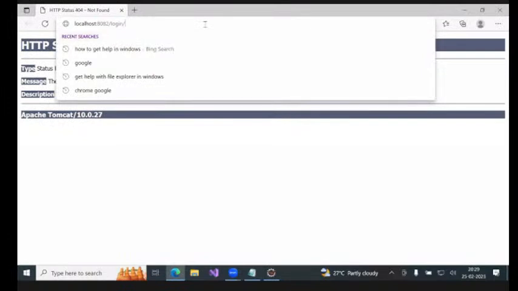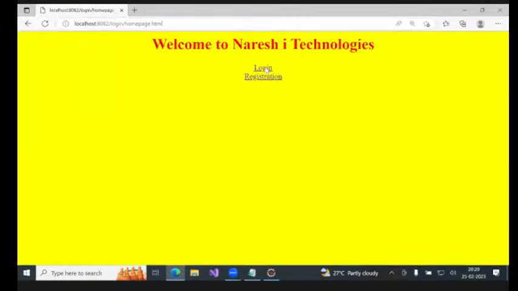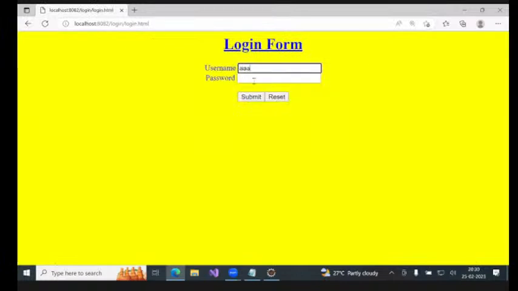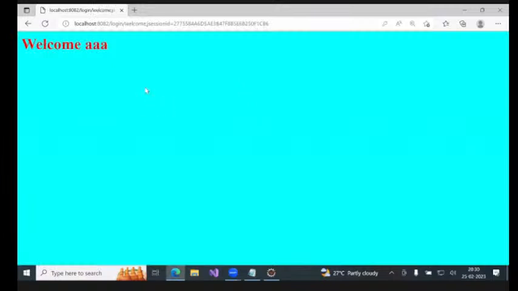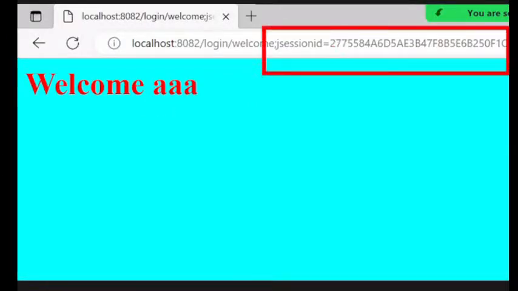See, homepage.html, login. See, here the ID is printed, the ID is displayed. This is HTTP sessions with URL rewriting. The previous one was HTTP sessions with cookies. That's it. Okay.